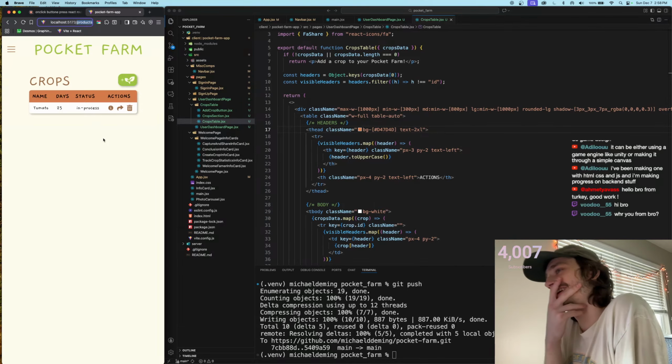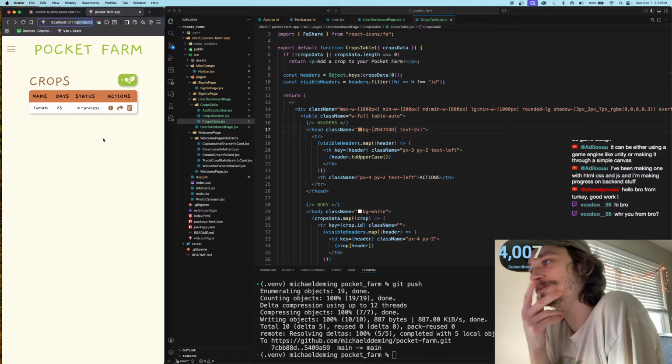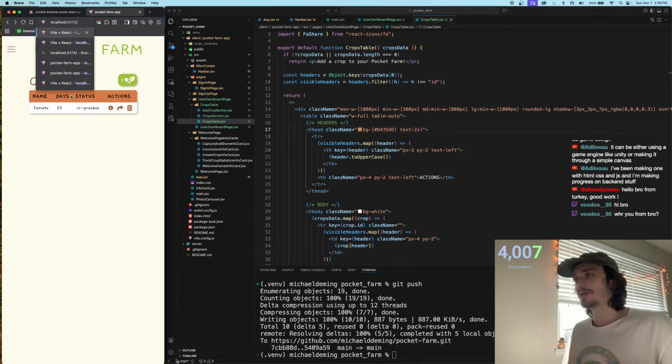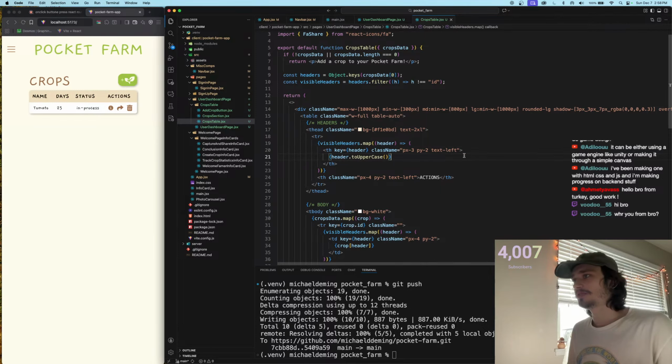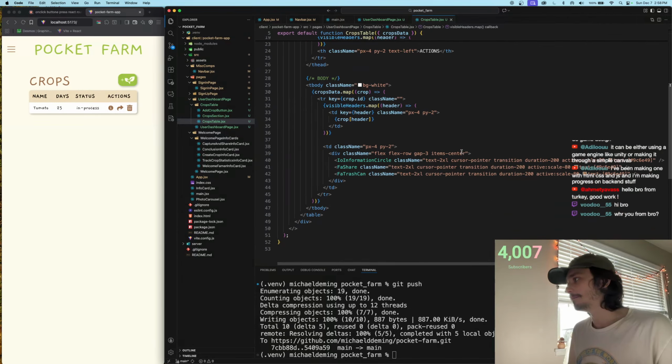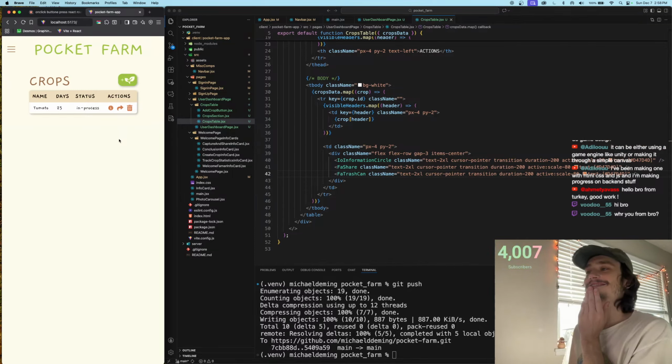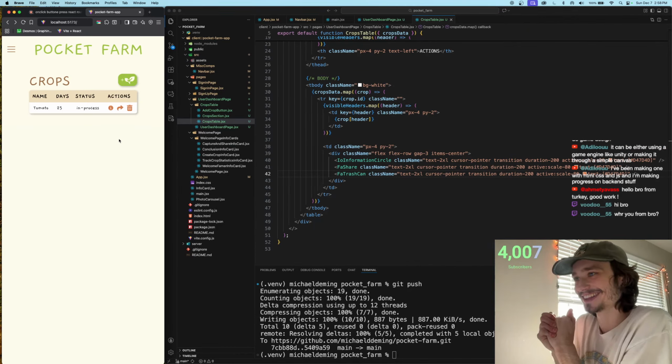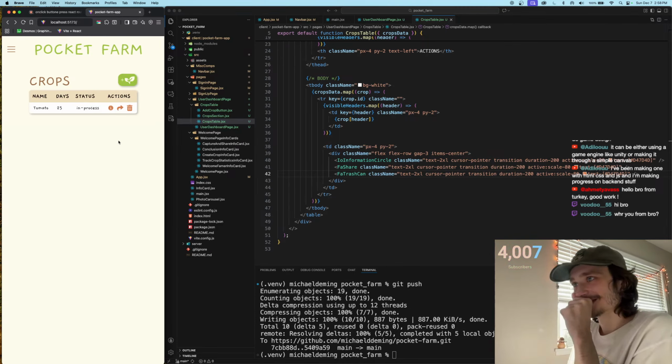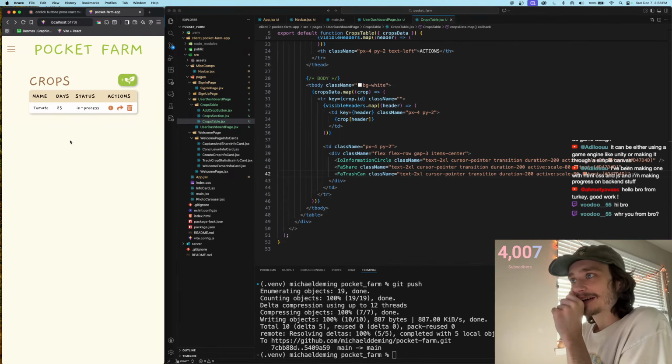Honestly, I don't really like that as much, but I think what I will do is make the buttons that color, which is going to be here. Nice. That looks good. Oh, look at that. That looks beautiful. I like that.